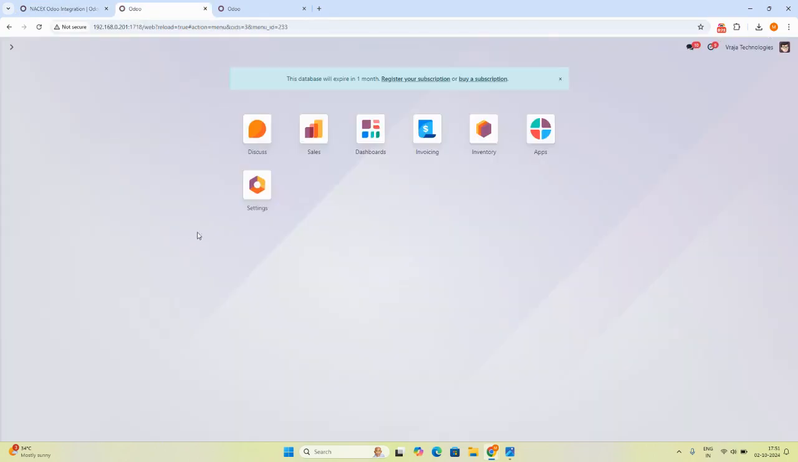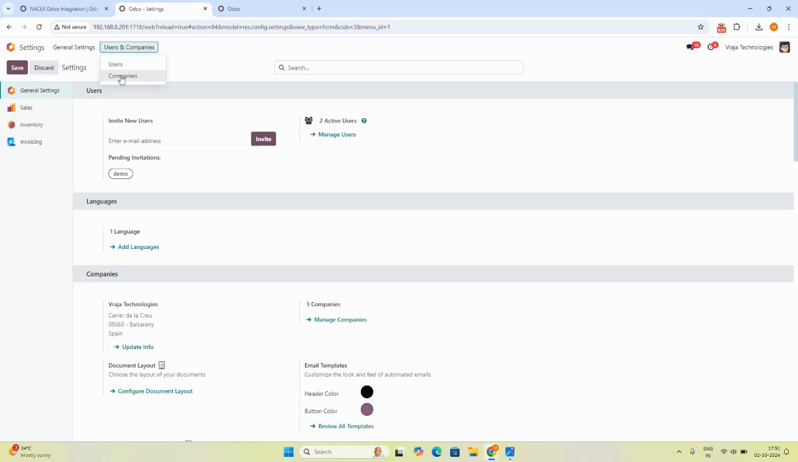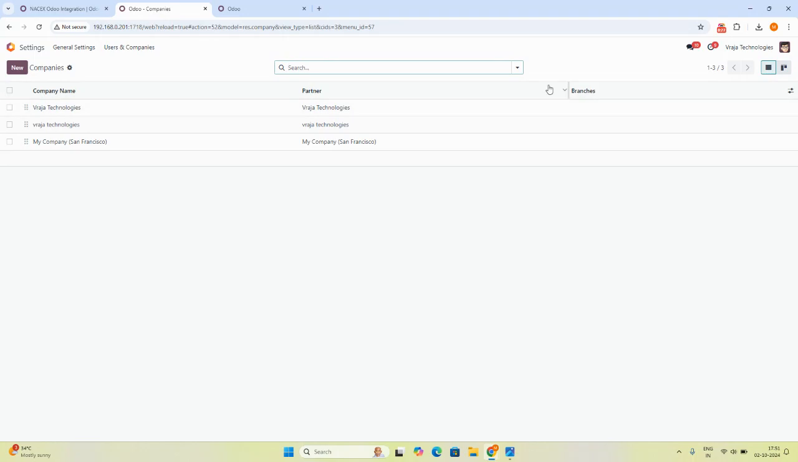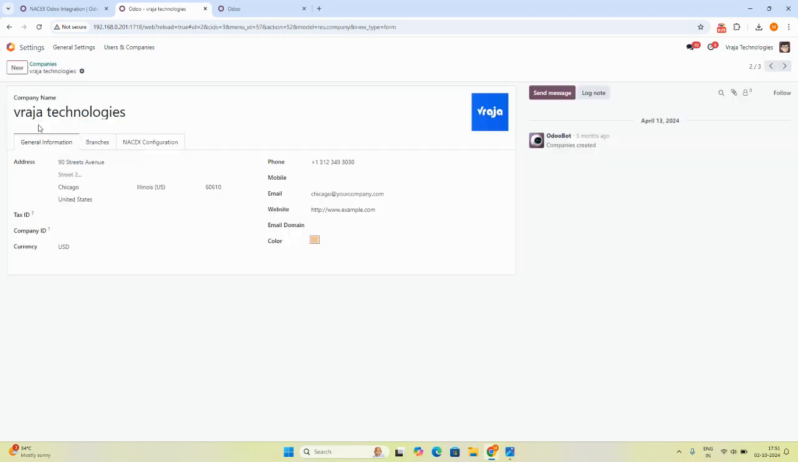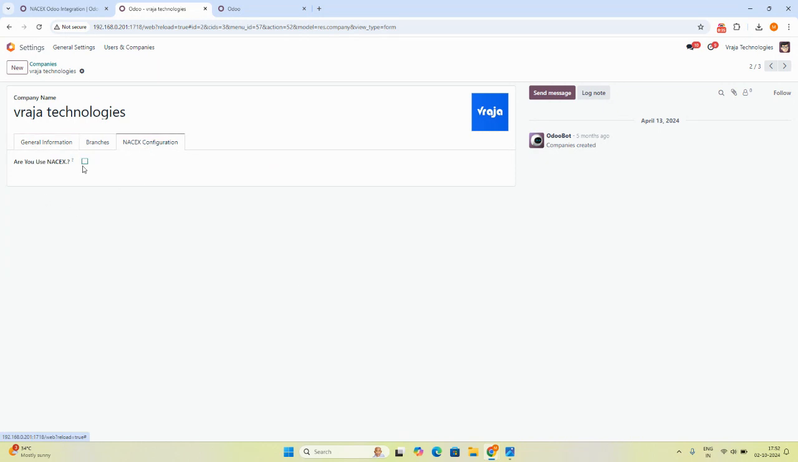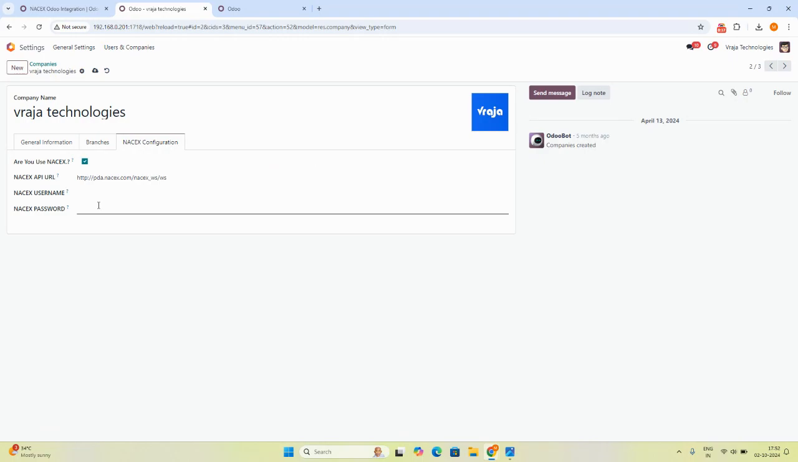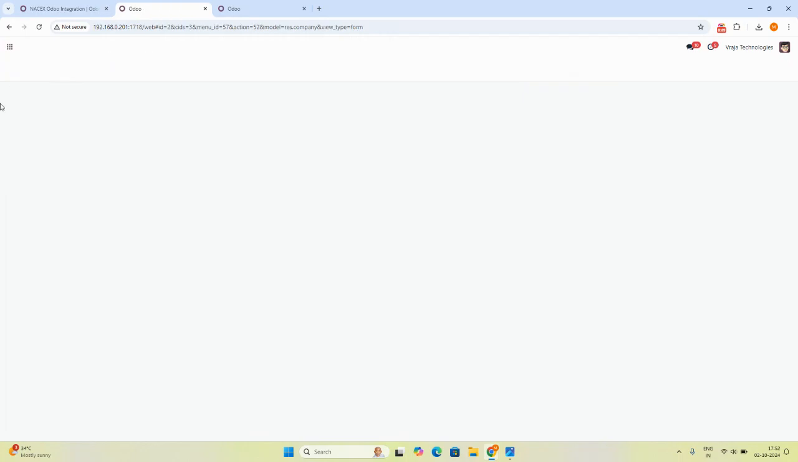the company level configurations. So for that we will navigate to settings, go to users and companies and go to companies. In companies currently we have created the demo database. So here we will mention all the general information about our company and go to the Nacex configuration. As we check this box, we will mention all this information that is provided to us by the Nacex shipping provider. Once all this information is mentioned and saved, the company level configuration gets completed. So the company level configuration is done.